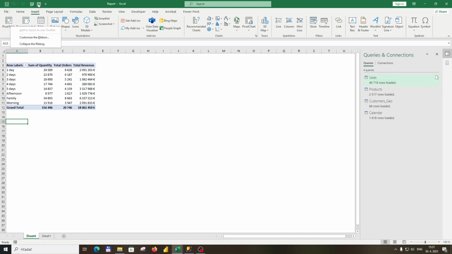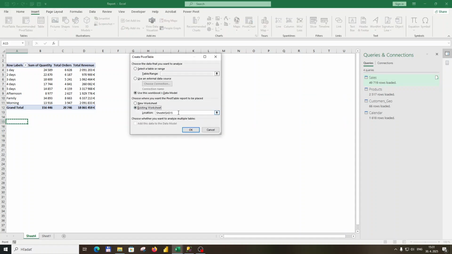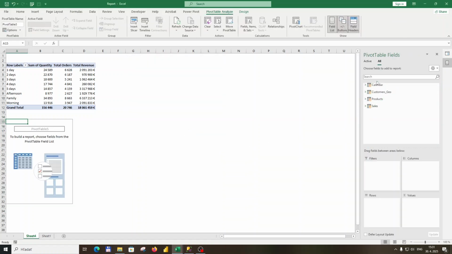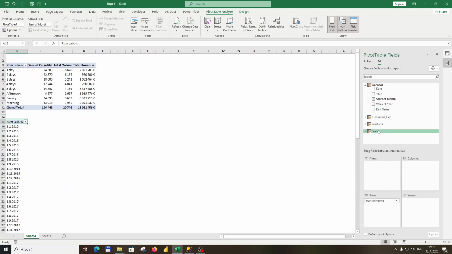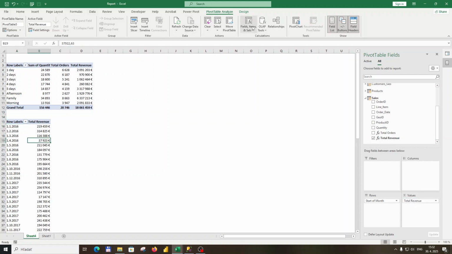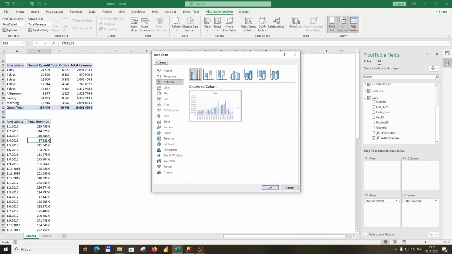I already did it, so I will click the icon, make sure that I'm using the Workbox data model. Existing worksheet is my destination, that's okay. And I will use the calendar field start of month, place it in the rows. Then I know that I have my total revenue measure in values. I can click and add pivot chart.